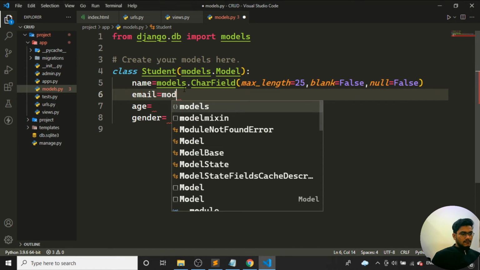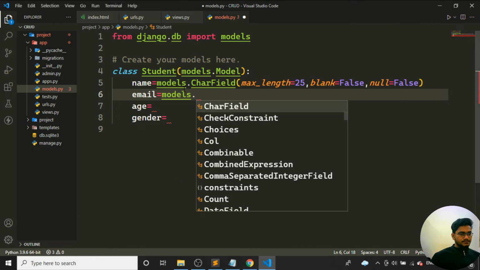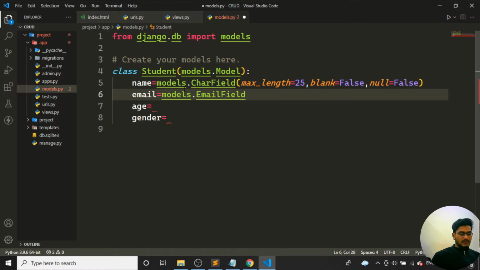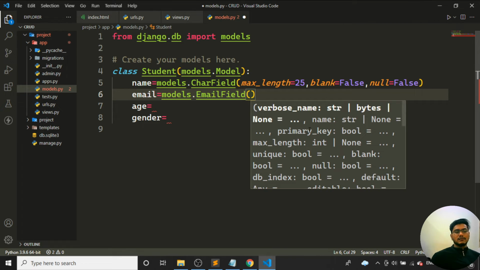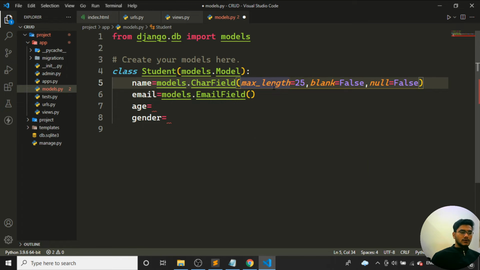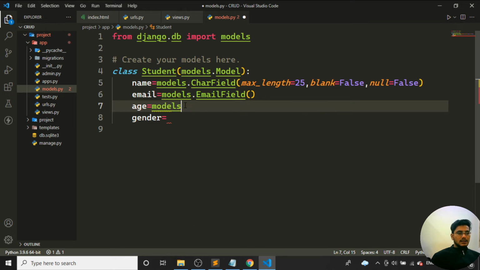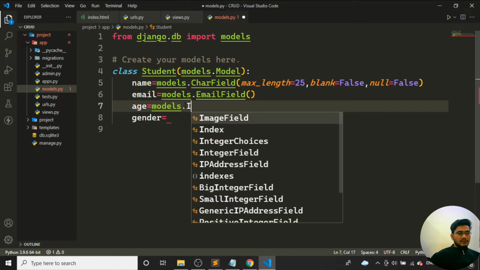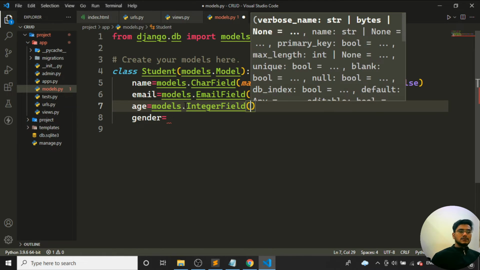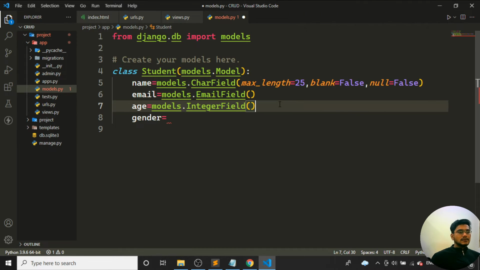For the email we have models.EmailField. We have a direct email field, you can directly pass it like this. You can also pass primary key, a boolean value, or the maximum length, it's completely your choice, so I'll keep it empty. For age, I'll use models.IntegerField. It can be an integer, and you can even pass a primary key or max length as well.